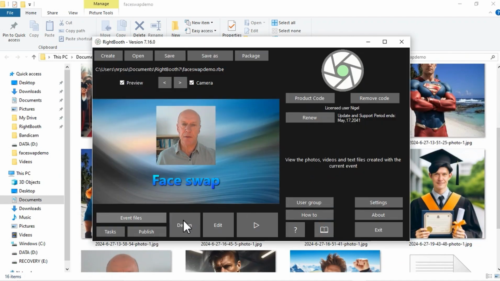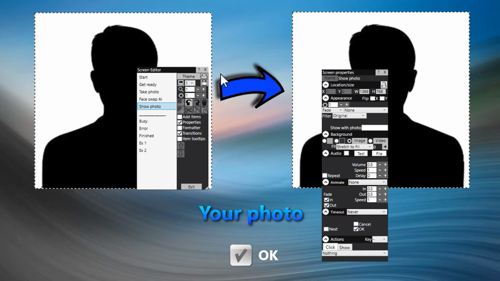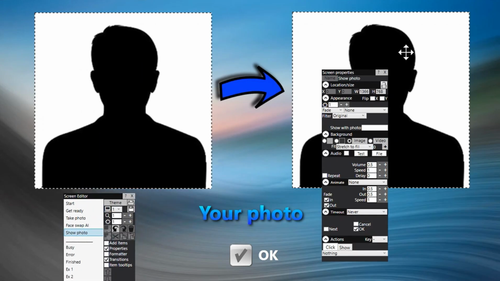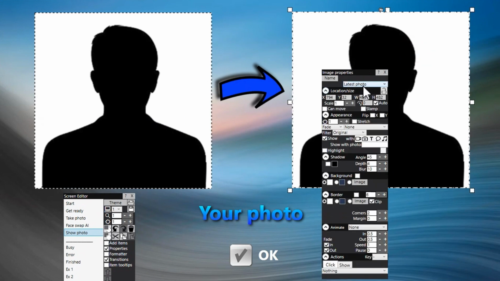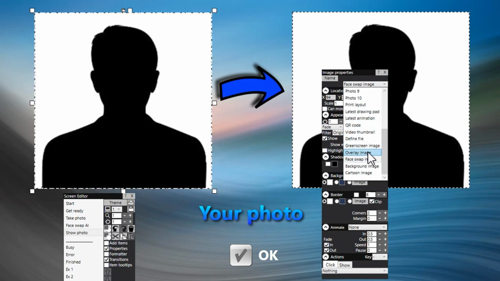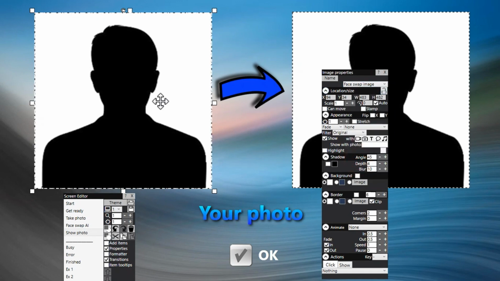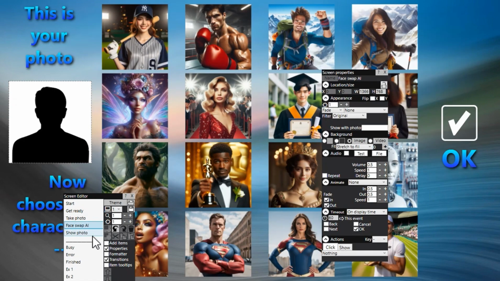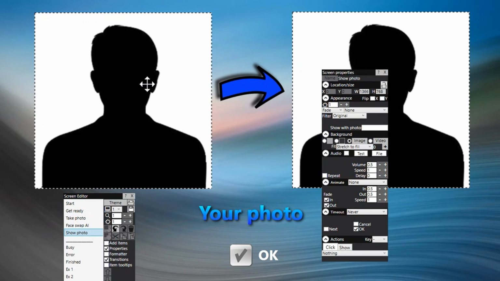Let's have a quick look at that screen in the editor. The show photo screen, I've got two objects here. This one is the actual latest photo. So this is the one that shows the face swap photo. This one is the face swap image. So it's a new option in the content for an image item, and it is this here, face swap image. In other words, this will show the user the chosen image that they chose on the face swap AI screen. So that gives you the ability to see the before and after on the show photo screen.